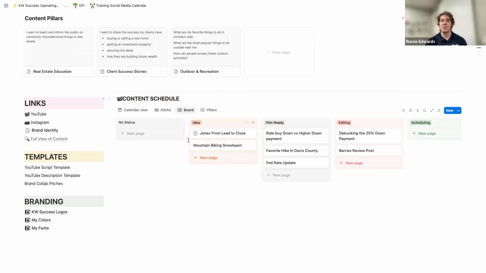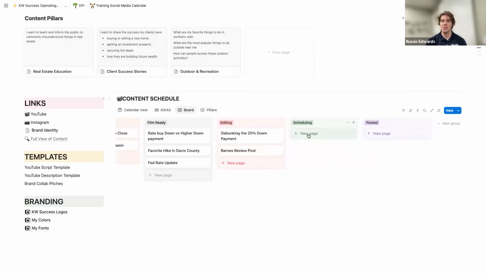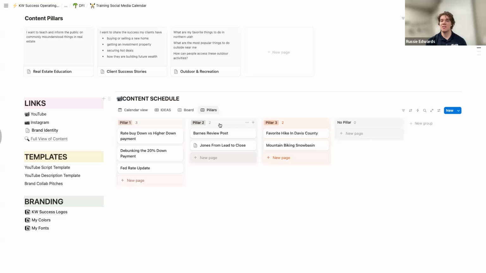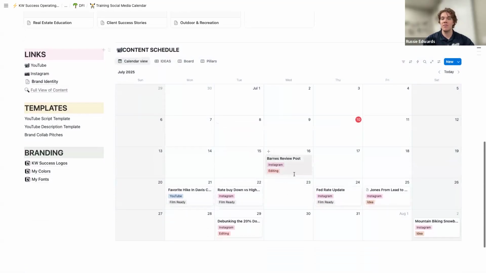I've also got this view where I can see which ones are in idea stage, which ones are ready to be filmed, which ones are editing, and then being scheduled, as well as I can see how many posts I have in each content pillar. So I'm not going too heavily just on one pillar, and I'm actually using all three. So that's why I like Notion, specifically because of this view where I can go through the exact same database where I've got all these different posts.